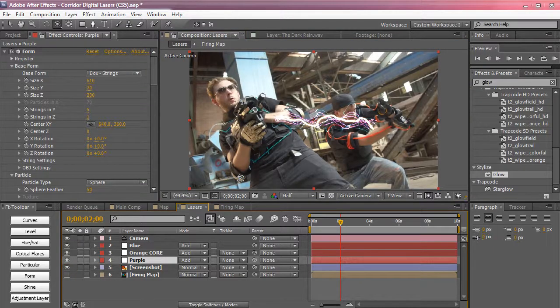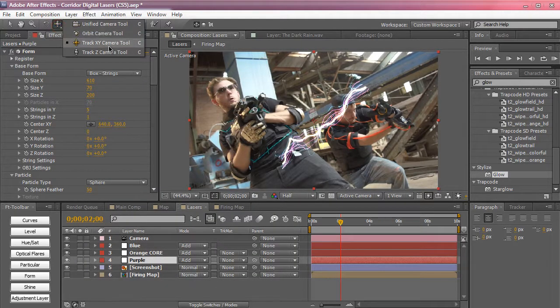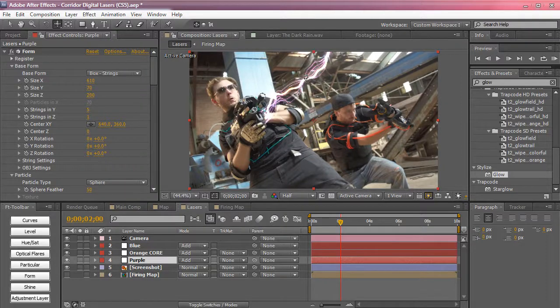And as you can see here, the gun barrel is right here. So we're just going to try to rearrange our lasers so they kind of just match the angle. So just match the angle first, and then hit C until you get to this kind of tool right here. I forgot what it's called. The Track XY camera tool. Get that tool and just reposition the laser right here. And the great part about this is, even though we're rearranging and moving the position of the lasers, our firing map is still intact. So our lasers are still going to be getting fired.